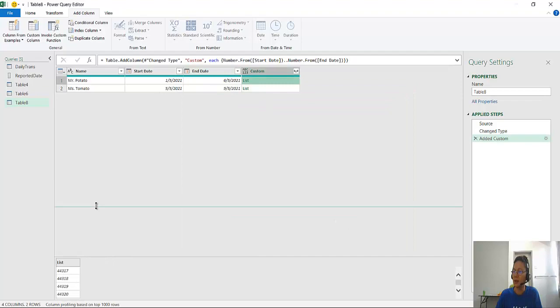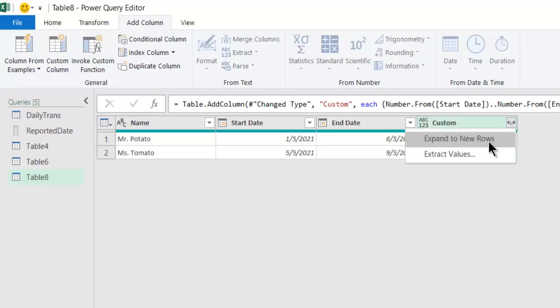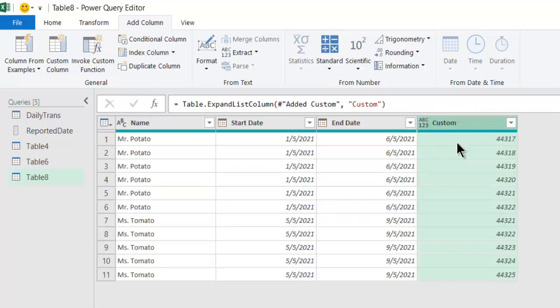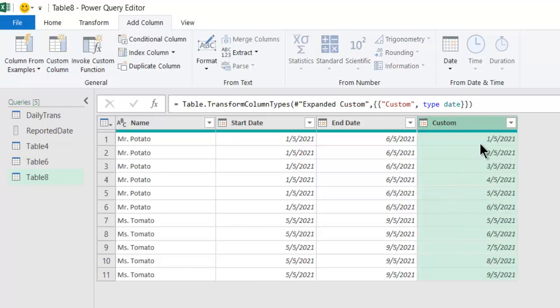Now this list represents from 1st of May until 6th of May, so which is this date here, 6th of May. So 6 days already, right? So now we're going to expand this list, right, for each row. So click on this button, change it to expand to new rows. Click on this, change it to date type. There you are, 1st until 6th.